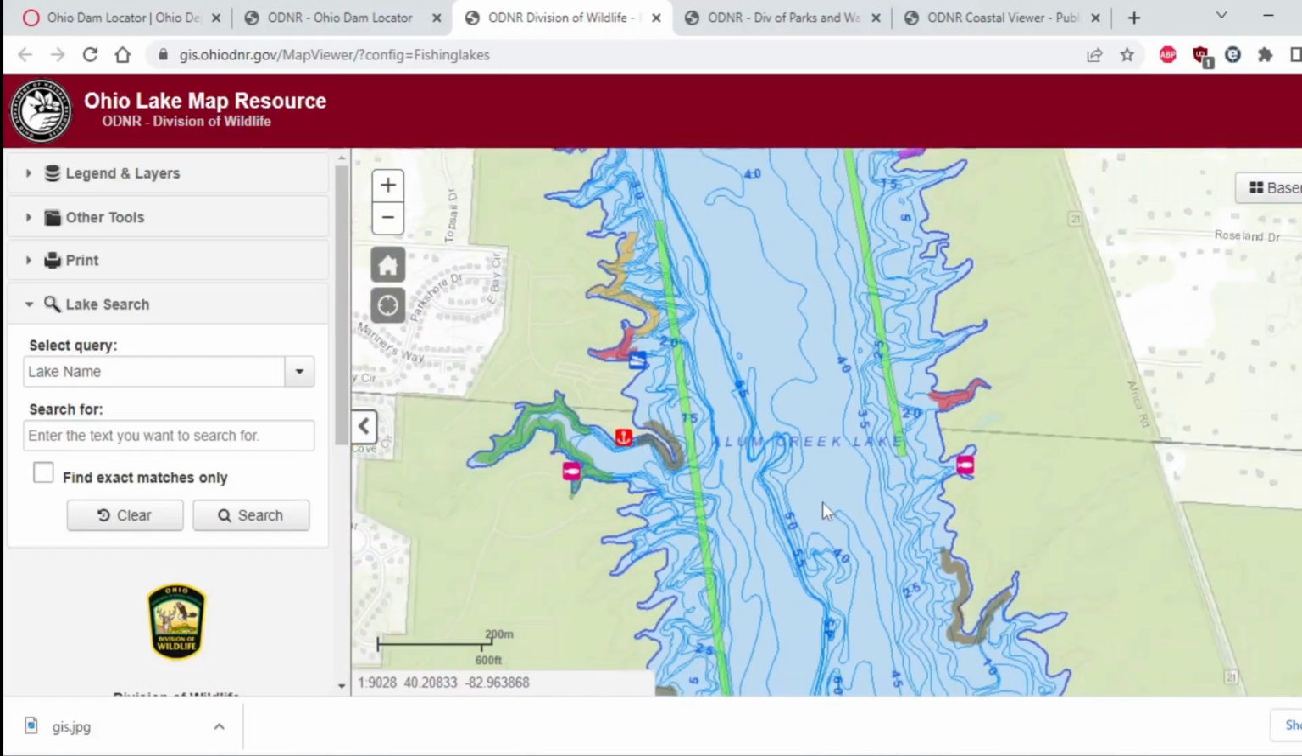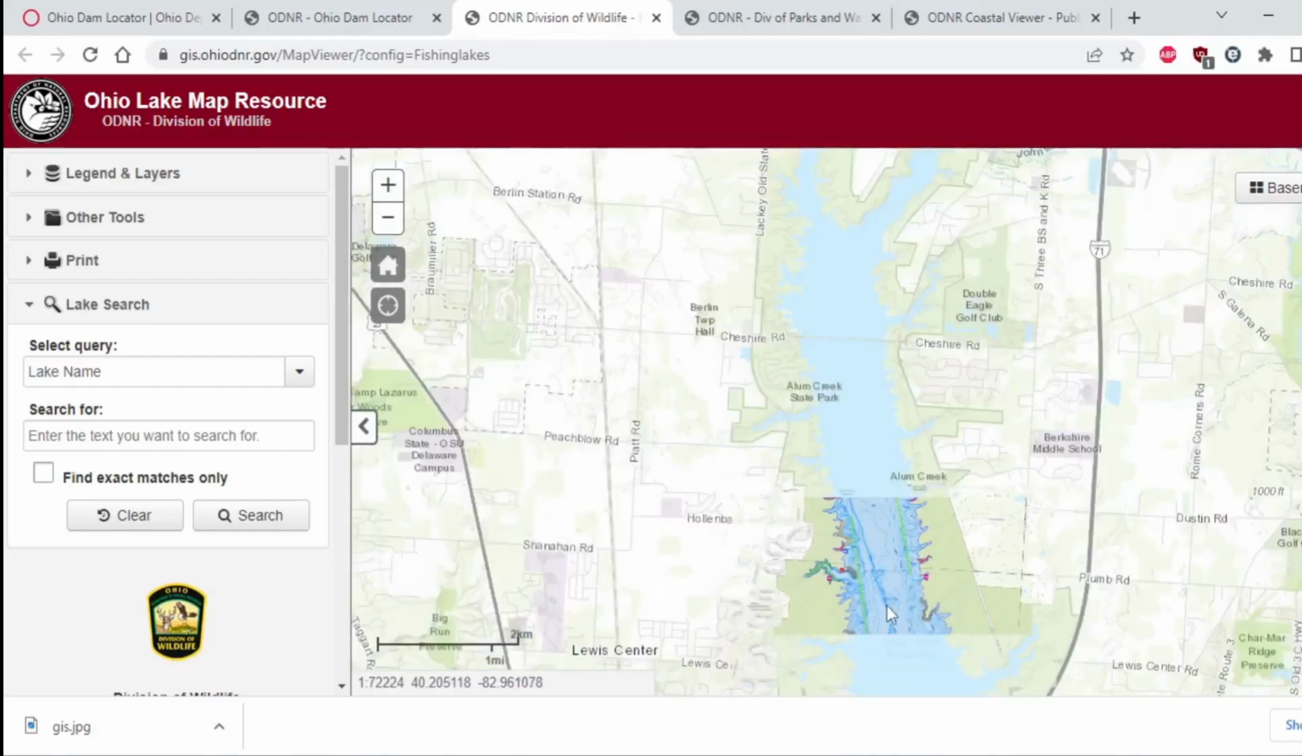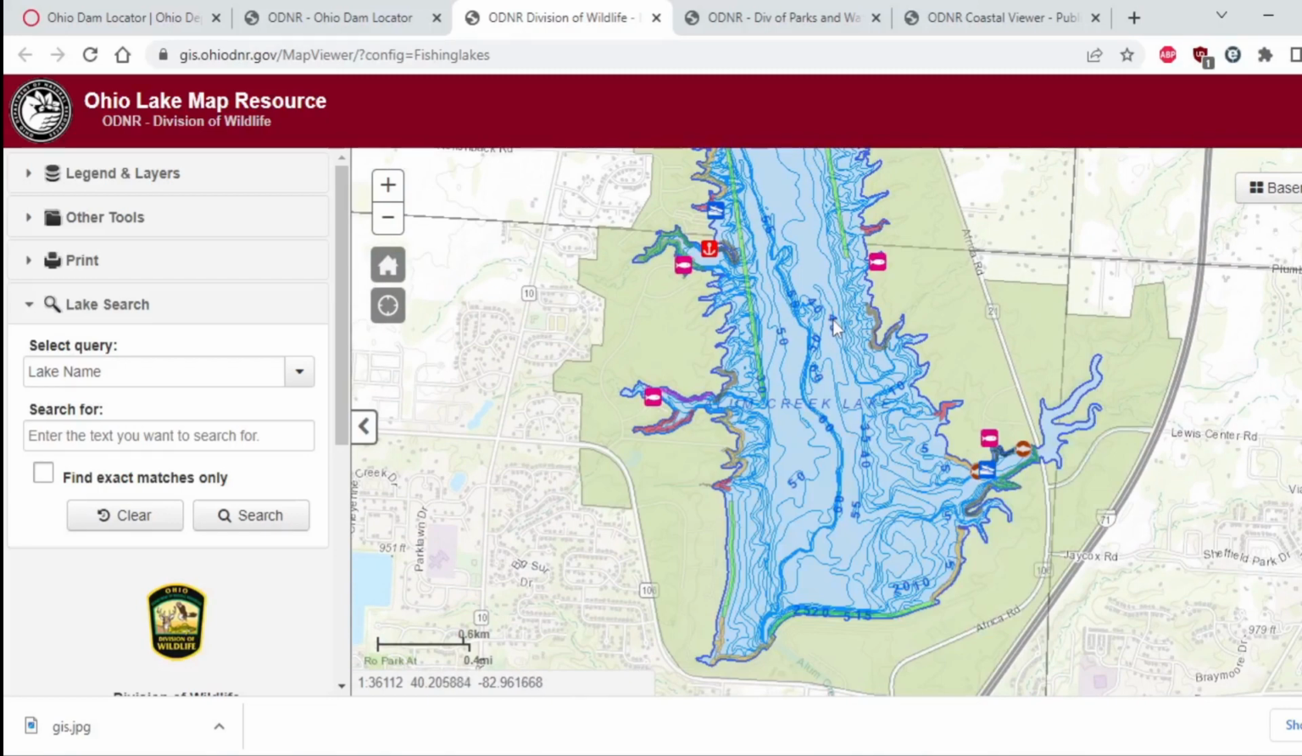But also when you zoom in just a tad bit more, it gives you the depth of the lake, so you can see where the main stream through the lake runs through, and the contours of the lake. That helps you for doing your different kinds of fishing, which is pretty cool to me.